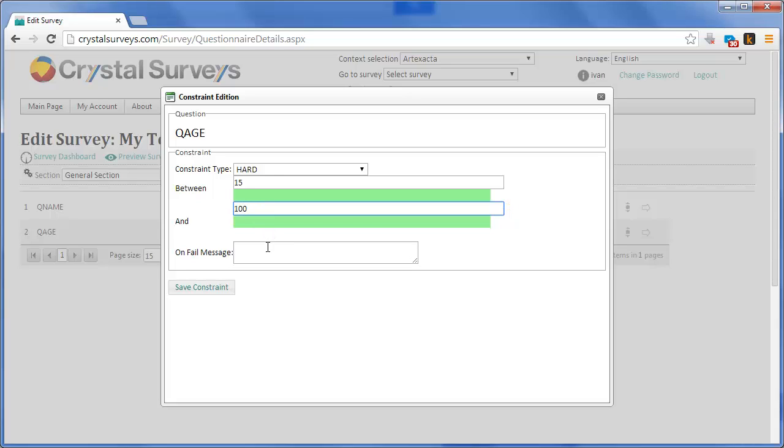I'm going to state that when this constraint fails, a message should appear. And I'm going to add a message that the age must be between 15 and 100. Now there's a menu that is asking me what type of constraint. There's 3 options. We're called flexible, hard, and weak. Hard constraints are those constraints where the system will tell you that if the answer is outside these parameters, it's plain wrong, and it will not let you submit the questionnaire.